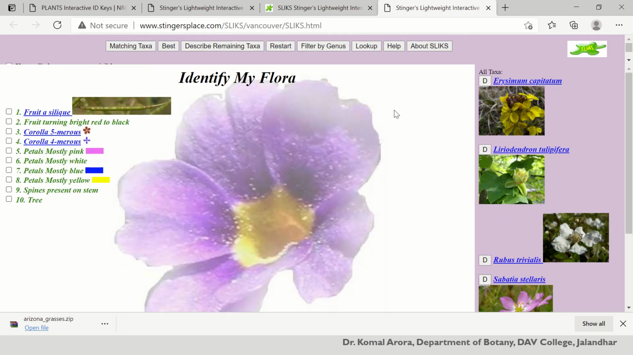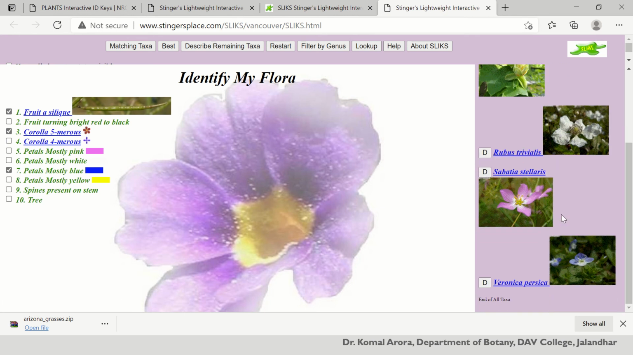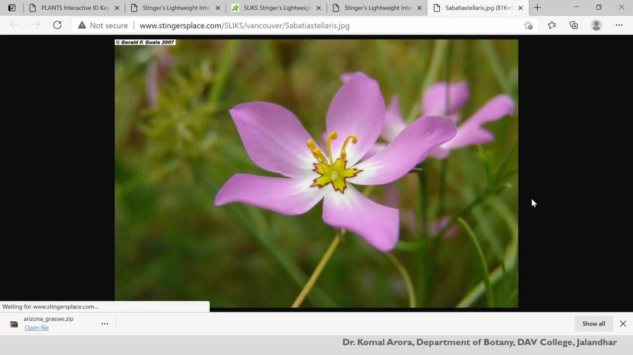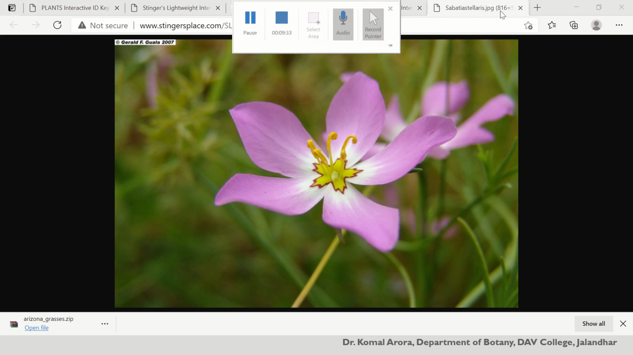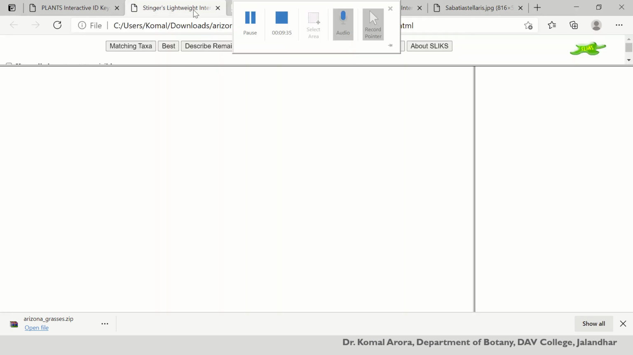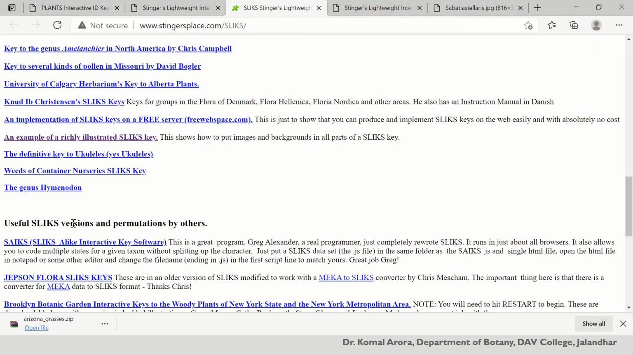So I have opened one example. Here you can see the features they have mentioned, that fruit is a siliqua. So you have to select whatever characters are in your specimen. Let's suppose I'm having these characters, so it will give you the information about these taxa. Okay, so you can see clearly. It will show you the pictures also. So this is how this program works.